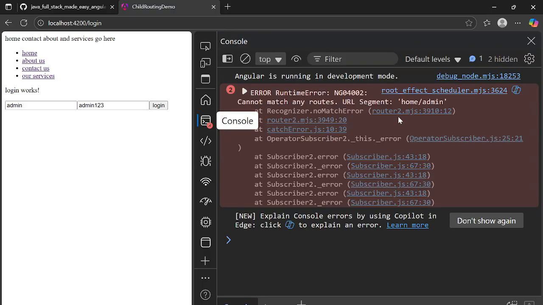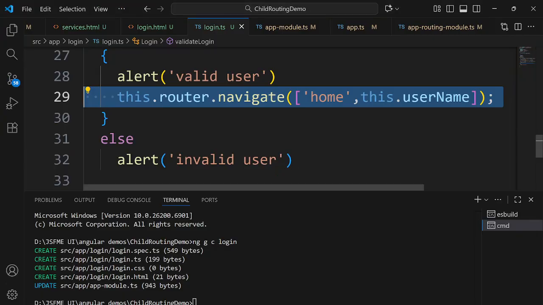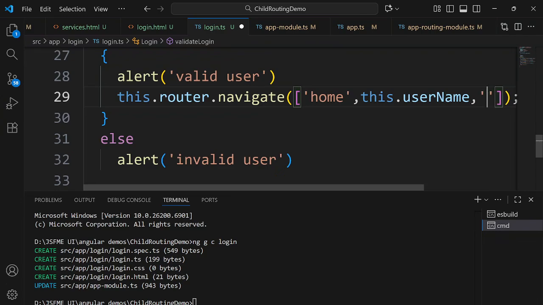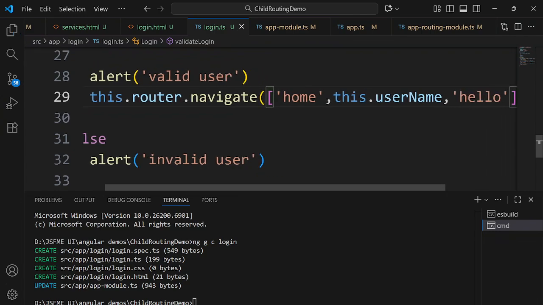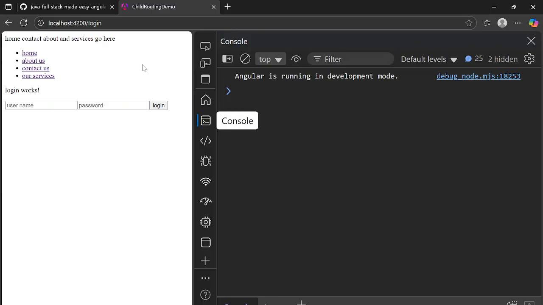So that path parameter is added. If you want to add more path parameters, you can simply put a comma here and then pass in something like hello. So it will be home and then admin/hello. You will see it here, admin 123.